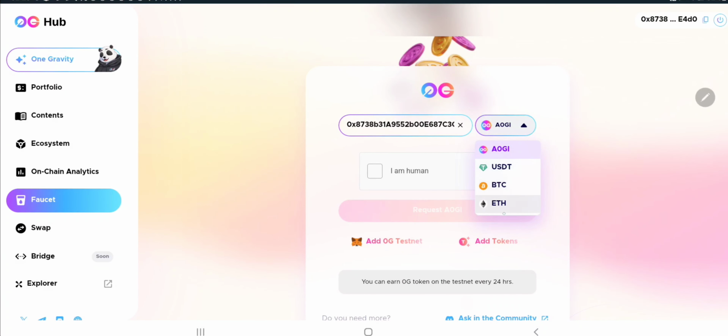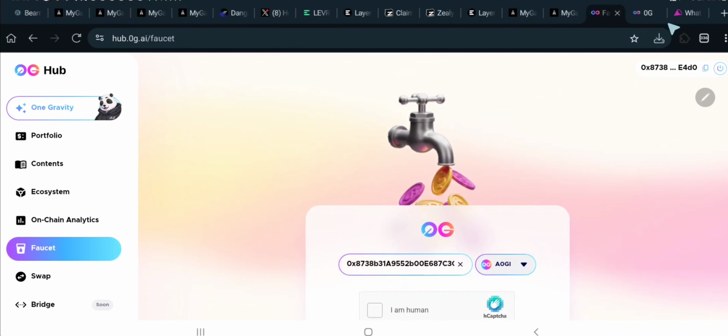Clicking on this drop down, you can see we have USDT, BTC and Ethereum, and what you need to do is go ahead and claim USDT, BTC and Ethereum as well. Okay, so right now, guys, after claiming, you need to click on add token, and once you click on add token, it is going to ask you to add the tokens that you have claimed to your wallet, so that when you go to your wallet, it will be showing.